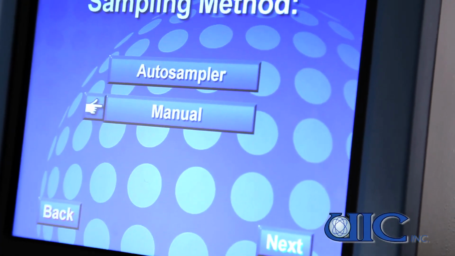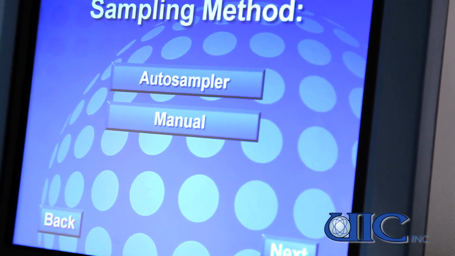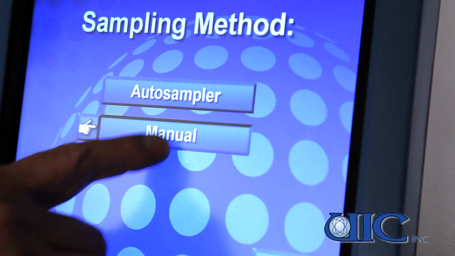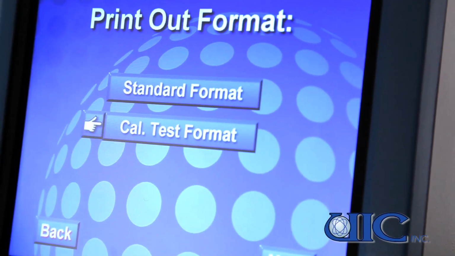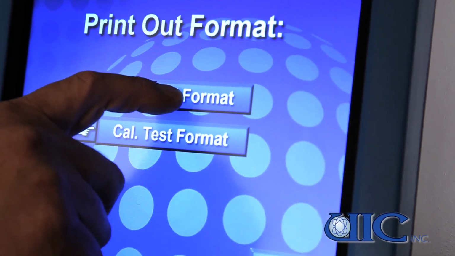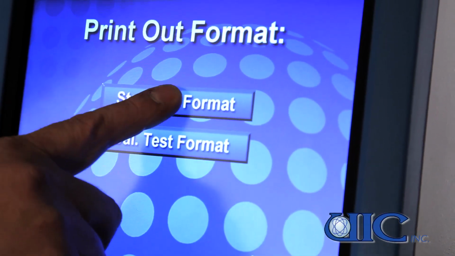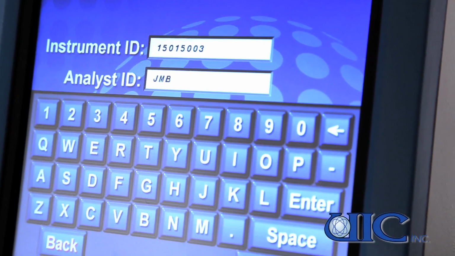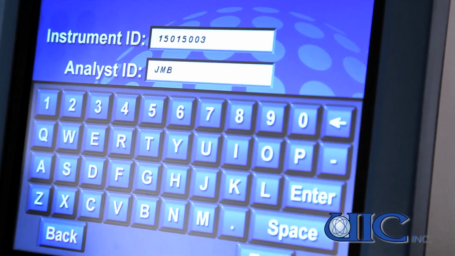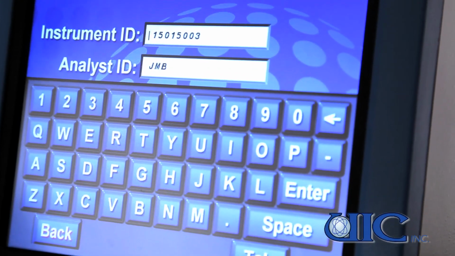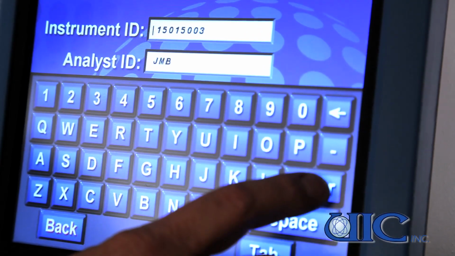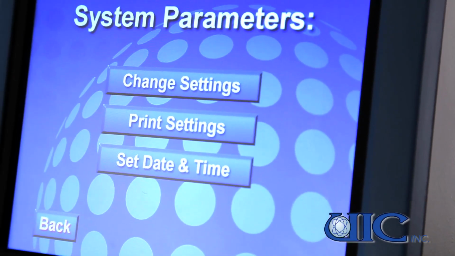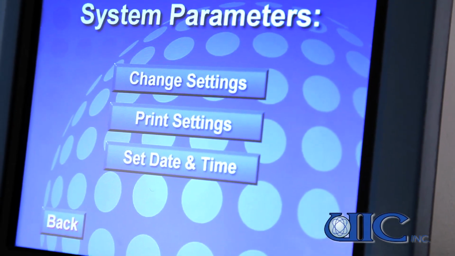The sampling method is either auto sample or manual. For this method, we use a manual acidification unit, so we'll select manual. The printout format will be standard. And this is just a place where we can put in the instrument ID and the analyst ID. Right now the instrument ID is set as the serial number of the instrument. We'll select both of those values, and we'll be back at the system parameters main screen.